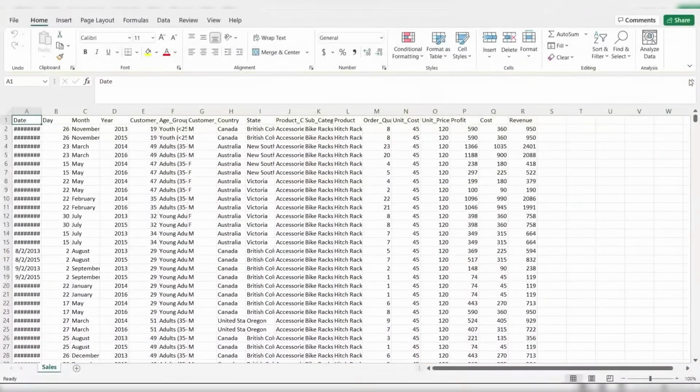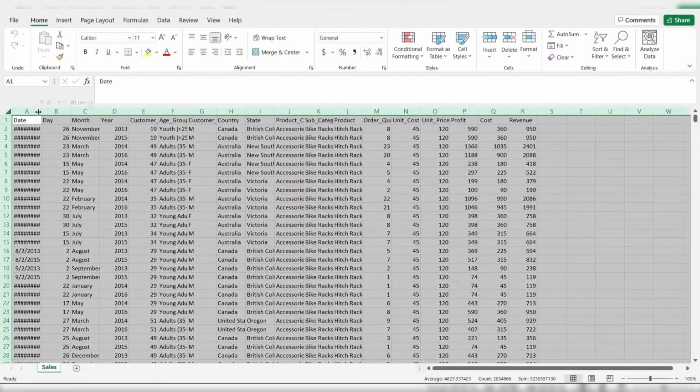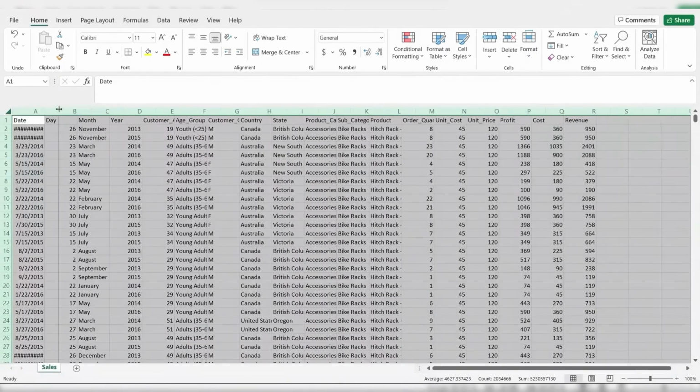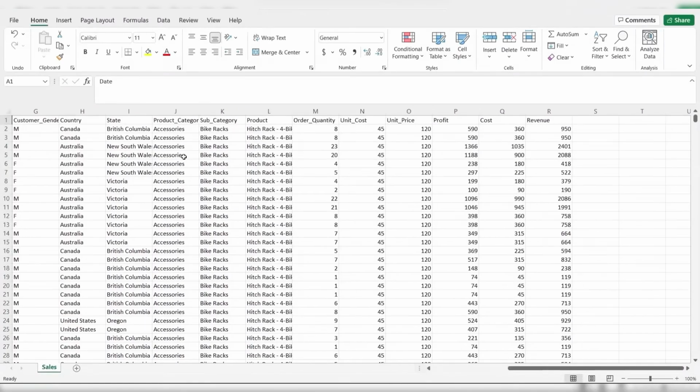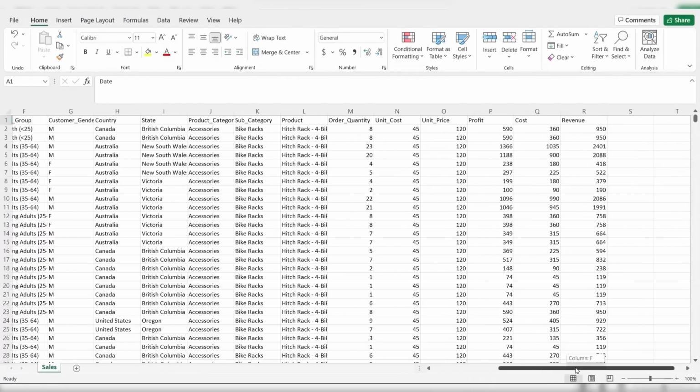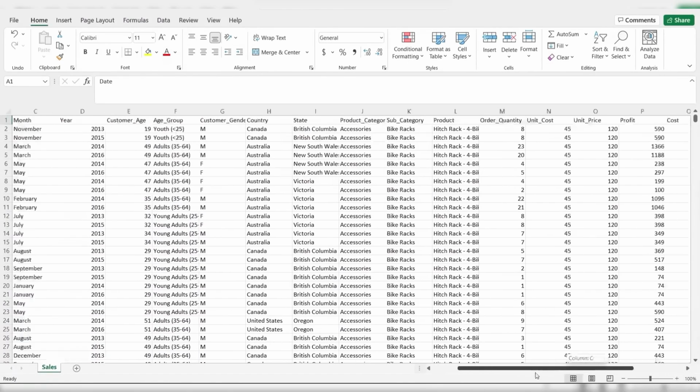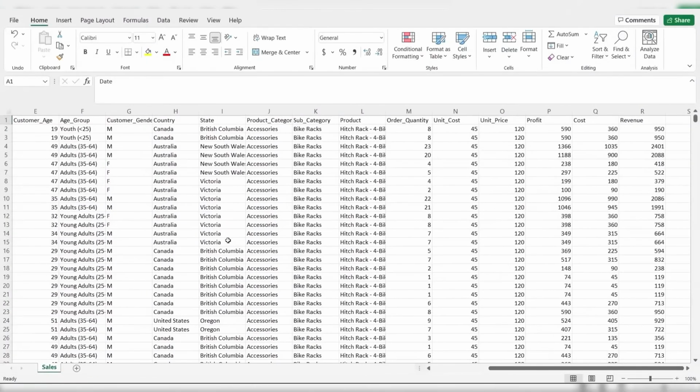All right, perfect. And so here's what it looks like, at least on my screen. I'm going to spread it out just a little bit. And really quickly, let's take a very quick glance at this. So we have a date, a day, a month, a year. So some date information. Then we have some customer age information. So how old was the customer?